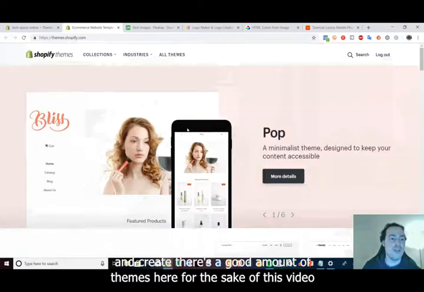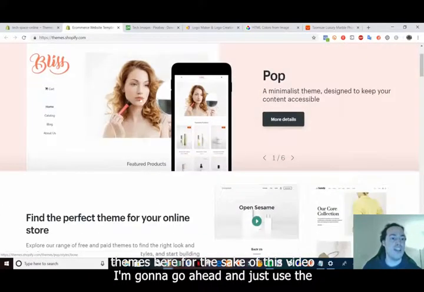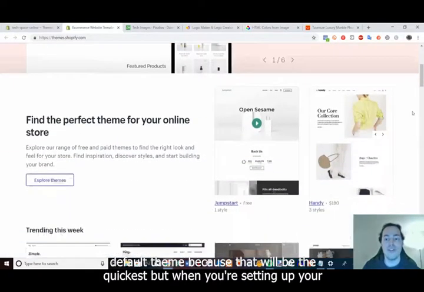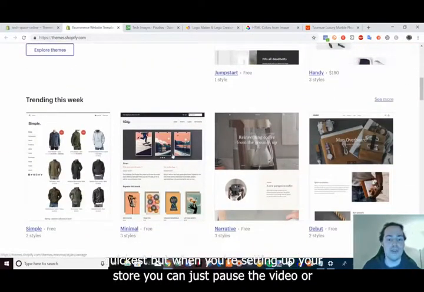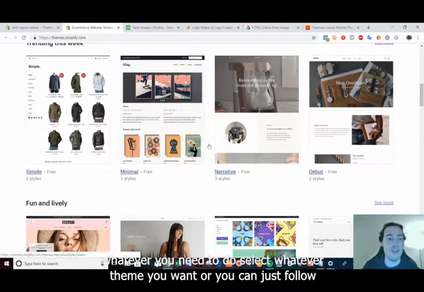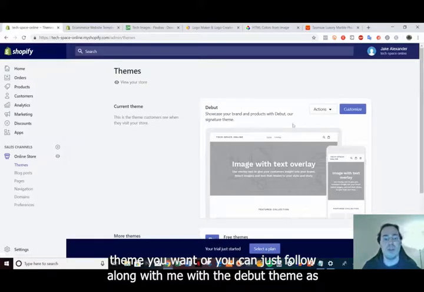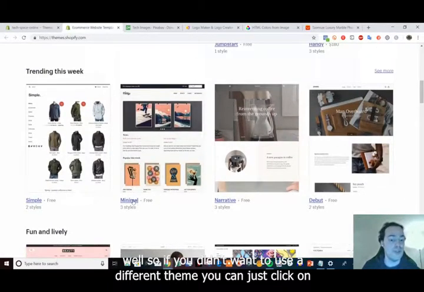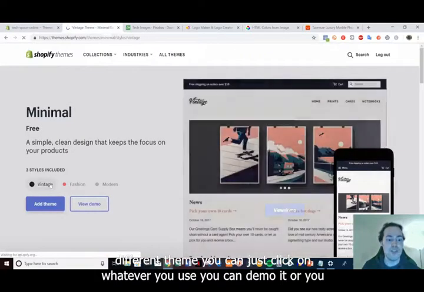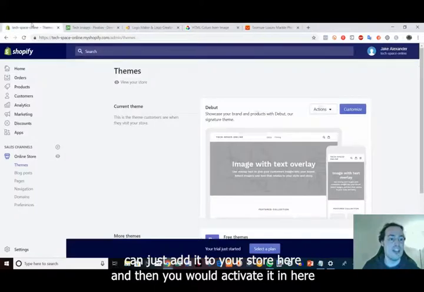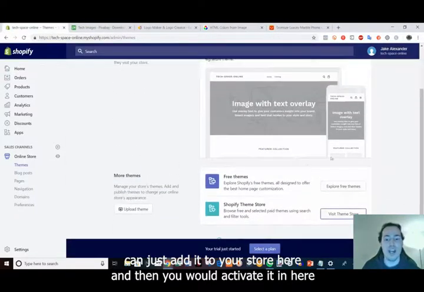For the sake of this video, I'm going to just use the default theme because that will be the quickest. But when you're setting up your store, you can pause the video or whatever you need to do, select whatever theme you want, or you can just follow along with me with the debut theme as well. So if you did want to use a different theme, you can click on one of these. You can demo it, or you can just add it to your store here, and then you would activate it in here.